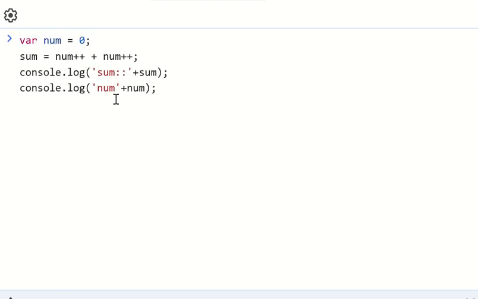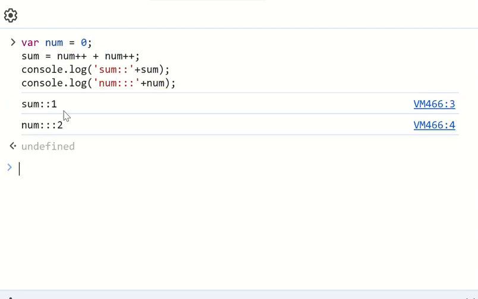Already explained: we are using the suffix. So here number 0 will be used and then number plus plus. So number is 1, but first the value 0 is used, and number happened to be 1. So 0 plus 1 is equal to 1, and then after that the number will be plus plus. The number is equal to 2. So that is why we are getting number equal to 2.